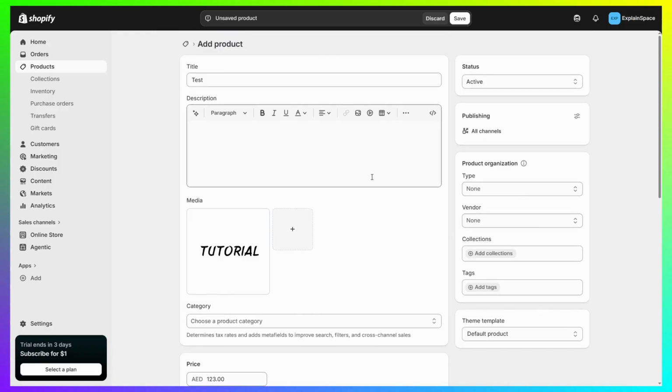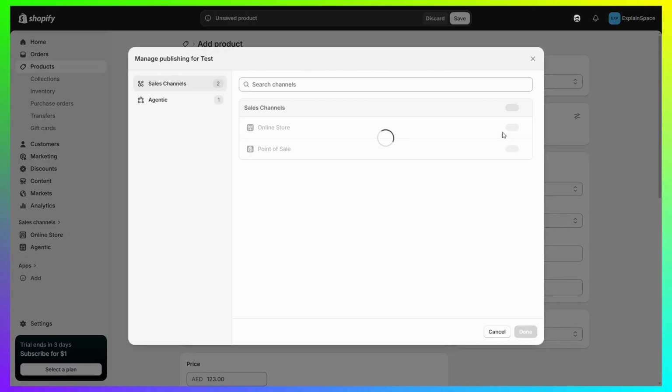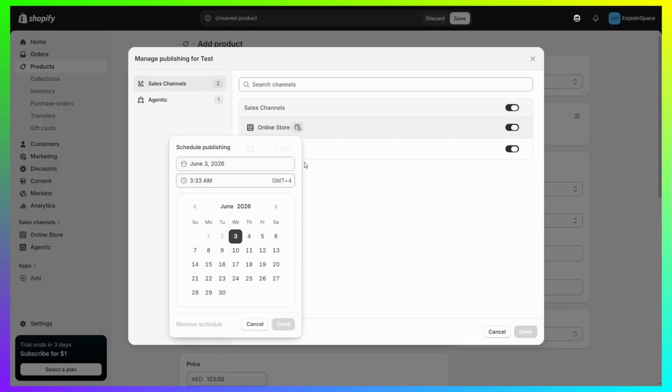Anyway, once we are in this step, what we want to do is go to the publishing section. Make sure the status is active. It needs to be active, and we want to click on the publishing tab here. Next to online store, we should be able to find schedule publishing. This is the one that we want to click on, and this is going to open up a calendar view for us.